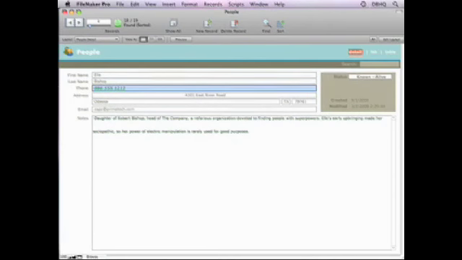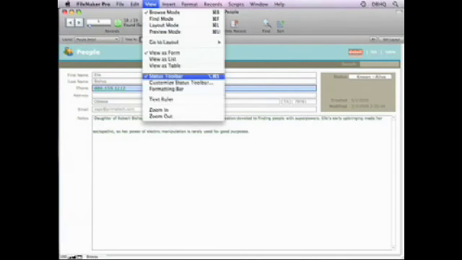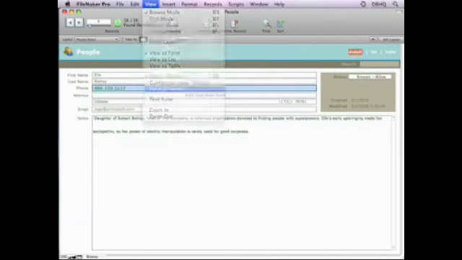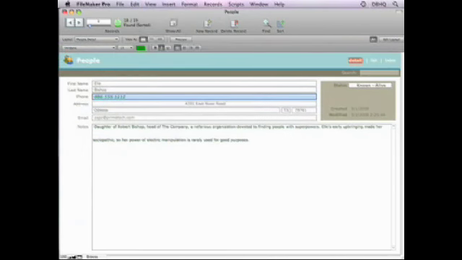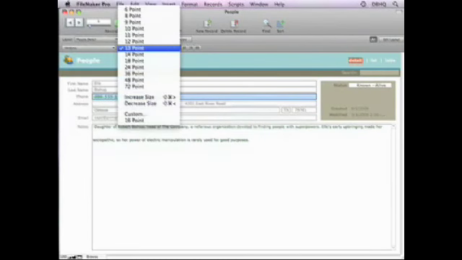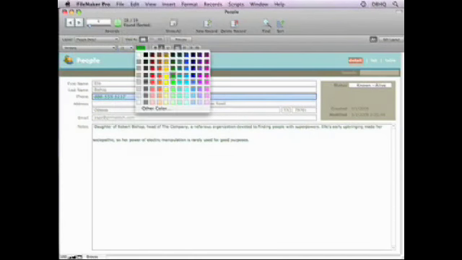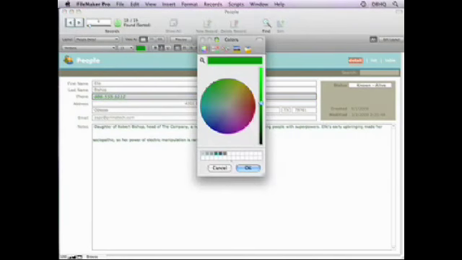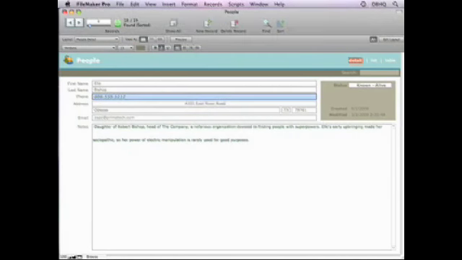Even easier than the Format menu is the Formatting bar. To display it, go to the View menu and choose Formatting bar. And there you'll see a font pop-up, a point size pop-up that gives you the same choices that you had in the menu, access to your color swatch, including the color wheel and custom colors, bold, italics, and underline text, and paragraph alignment.